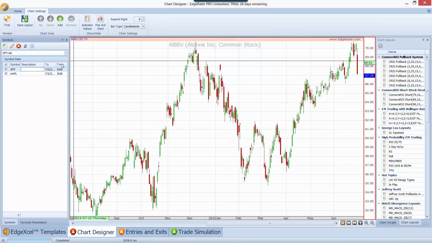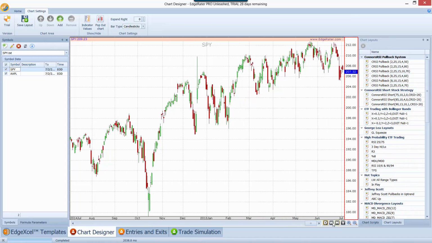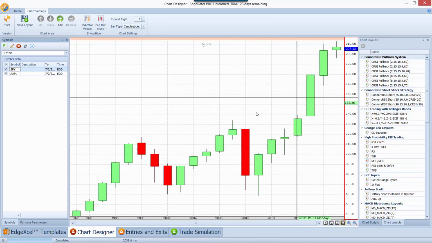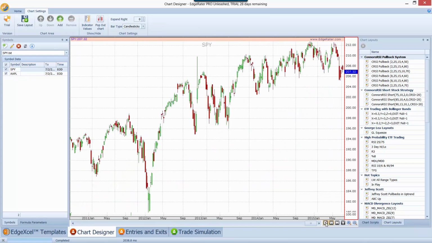Alright, so now I've got two symbols in my list. So now if I switch between the two, you see that I can change the symbol. Right. So SPY over here is 20 years of data. I could put this on a yearly chart, so you can see how it's worked out over 20 years. I put it on a monthly chart. You can see what's happened. Same with the weekly, and same with the daily.